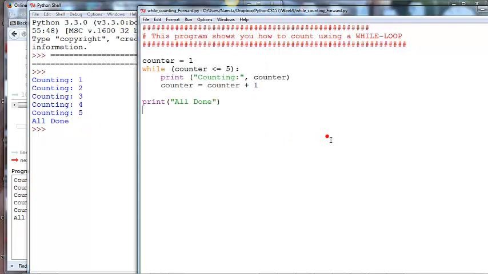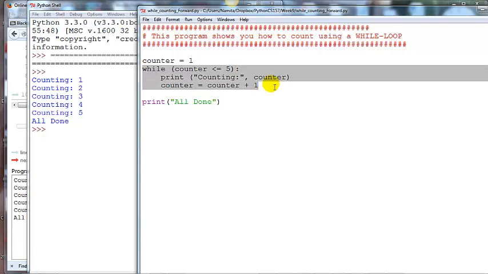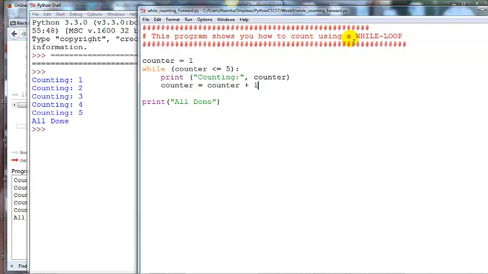So this is how we would write a Python program to give us this output, where we are counting from 1 to 5. First of all, we need a variable. You can call it whatever you want. I've called it counter, and I've given it the value 1 because I want to start counting from 1. And then this is the whole loop that I've written. So you write the word while, because this program shows us how to use a while loop.